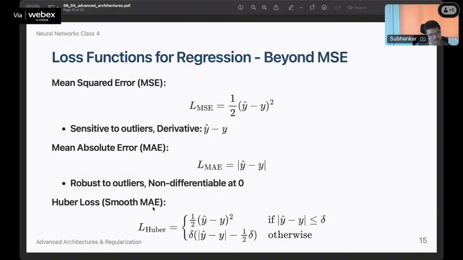There is another loss function also, like mean absolute error, MAE. So this is just simple. We just calculate the absolute value, but the only problem is it's non-differentiable at zero. But it's robust to outliers. There is no square term, so the outlier does not have a compounding effect.